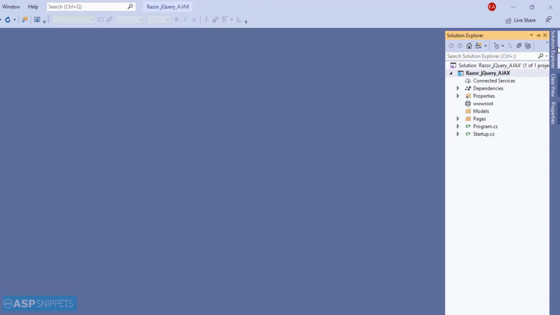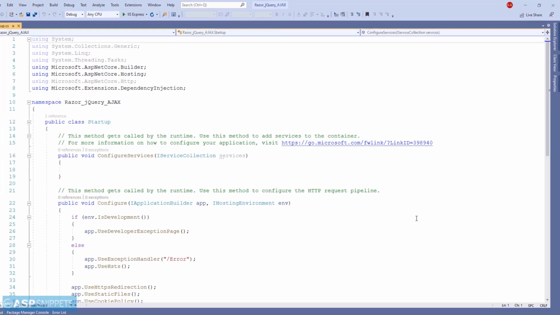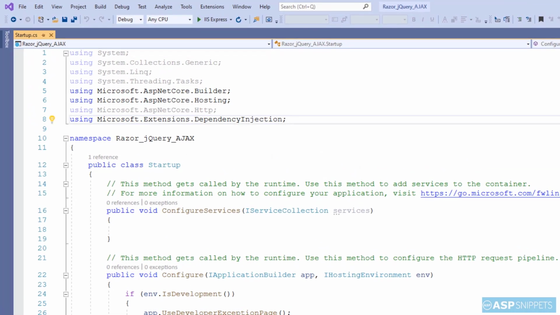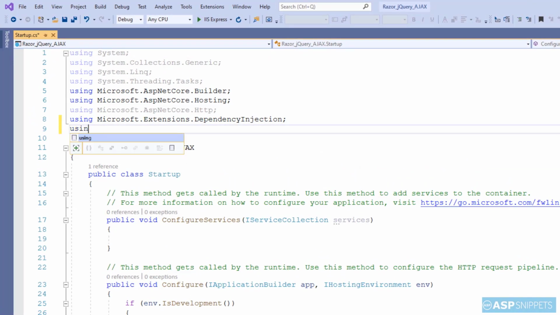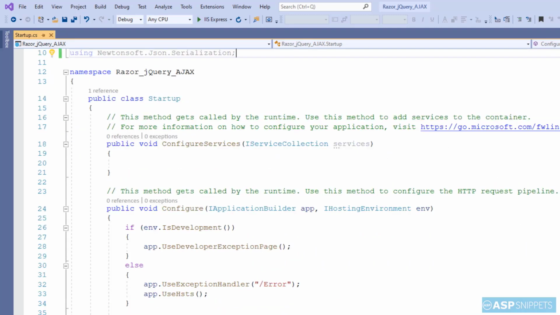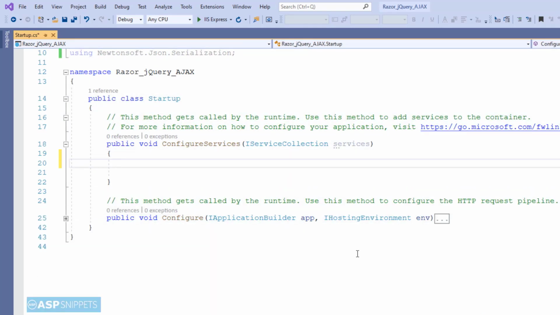So let's start. First, I'll open the startup.cs class. Here I'll be adding some namespaces. The very first namespace is Microsoft.AspNetCore.Mvc. The next namespace is Newtonsoft.Json.Serialization. Now let's move to the ConfigureServices method.